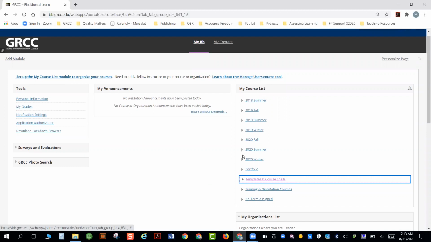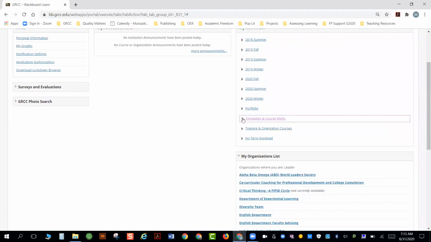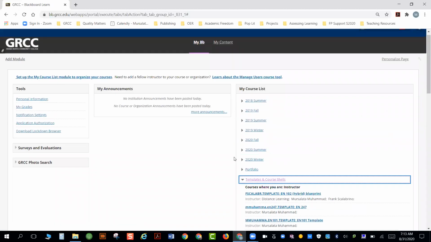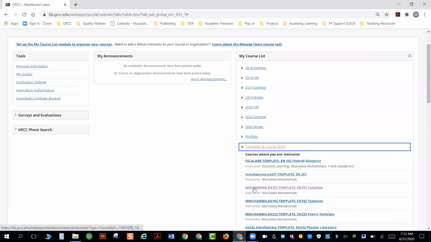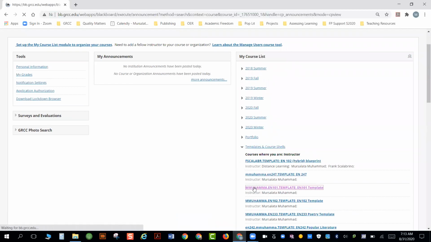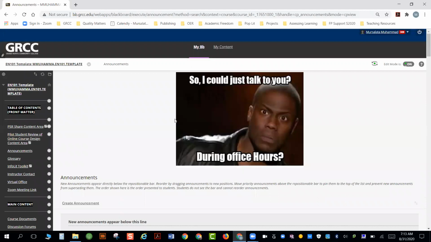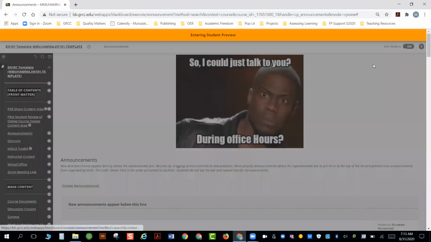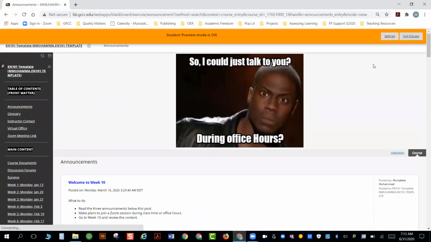Okay, so I'm going to go into the class that I want to be in, and that's what you would do. For this overview, I'm using a template course because it shows a general outline for how I lay out my courses. So I'm going to enter the student view. I usually have some sort of graphic.